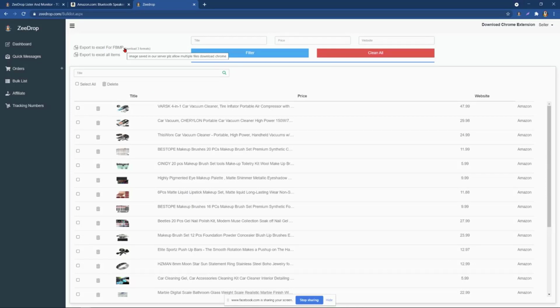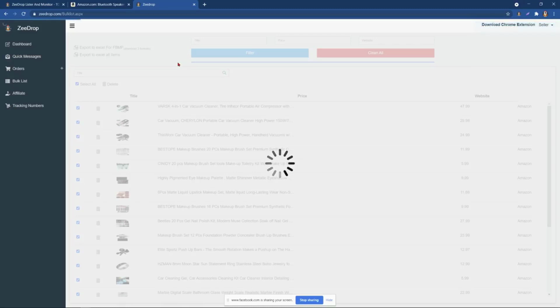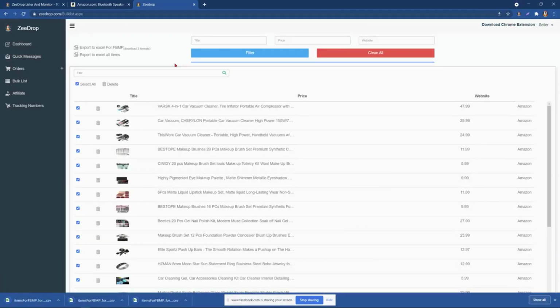And we have a message here. It says images are saved in our server, so please allow multiple files to download. So you're going to want to download all 3 formats. Oh wait, I want to pick some products here. There we go. And then they already downloaded here.